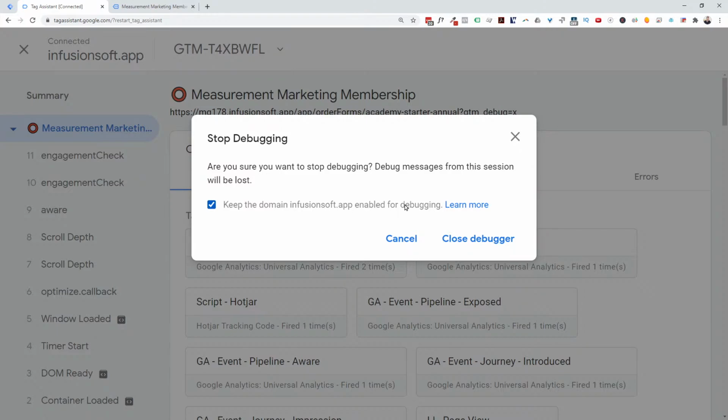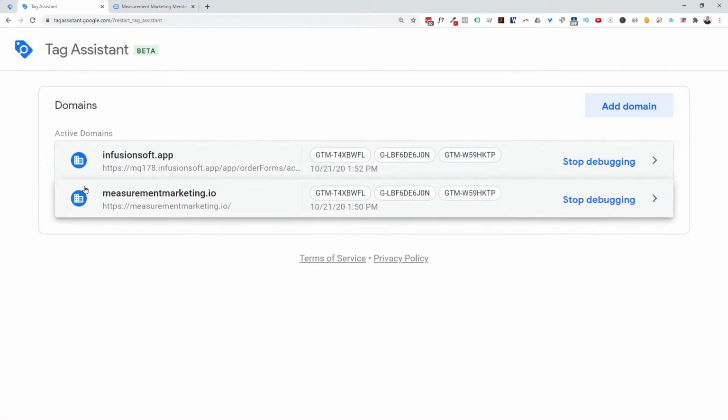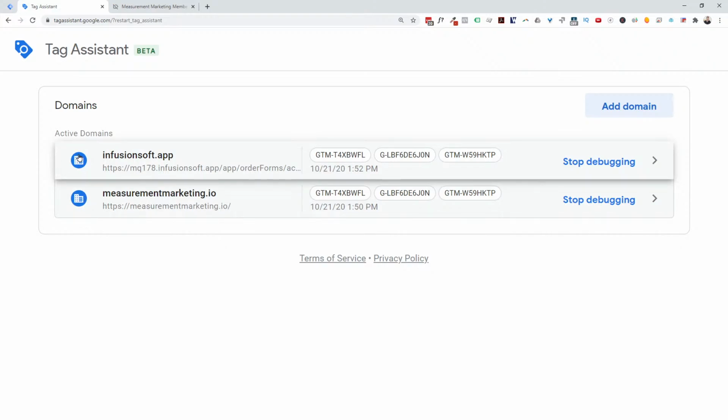So basically, I've turned on two domains now. We had the original measurementmarketing.io domain that was turned on and enabled for debugging, even though we closed it. And then I have the Infusionsoft.app domain that's going to be enabled, even though we're about to close it. And this is now going to show us two blue colors here. The blue means it's enabled for debugging, so it's still ready to get a connection.